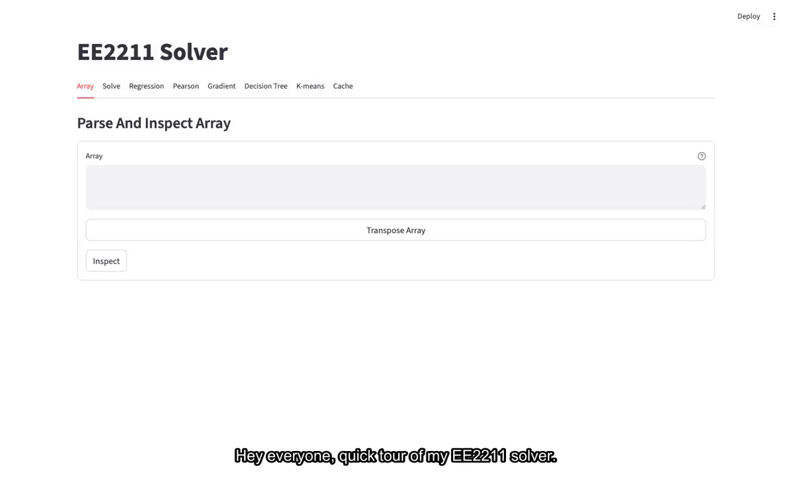Hey everyone, quick tour of my EE2211 solver. The exams are open book, but the clock still hurts. I made this so I could skip the boring coding and think harder. It worked well for me, so let me show the actual flow.